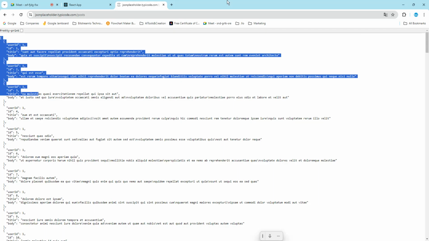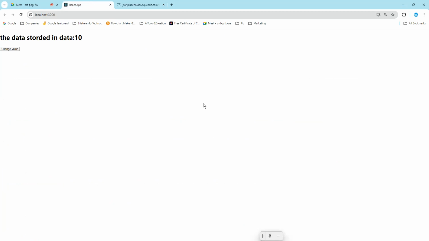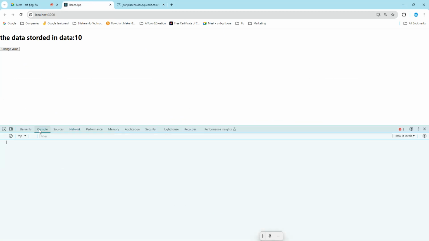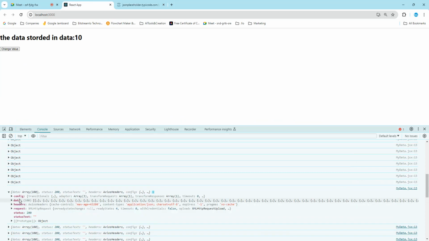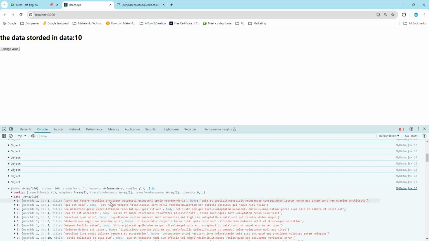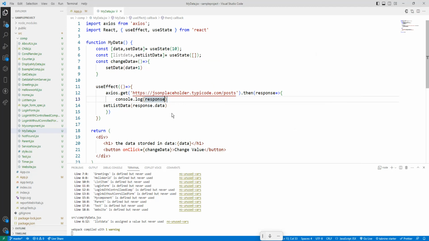If I just go to the browser, press Control Shift I and go to the console. See here, it is displaying here. The response contains config, data, header, request status, and everything. But I want only data. So data is here. For that, I want to use response.data.